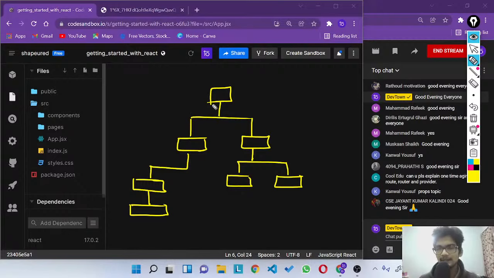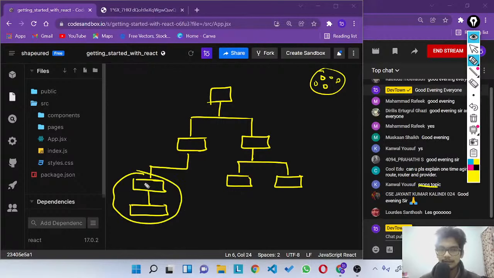Guys, provider is basically nothing but a type of packet. It tells you that all the components inside this packet would be able to use that router functionality. That is what it means. So for example, I can create a provider at this place. That means that in my whole application, only these two pages will be able to create routes and create multiple pages.